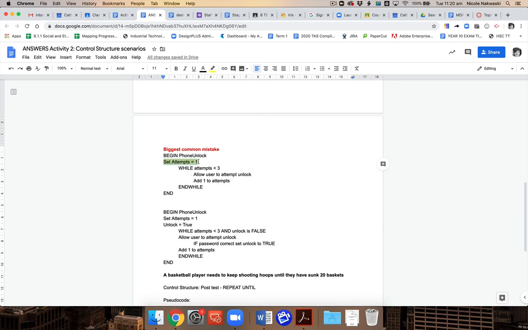So in this example, I've saved the value of 1. I've made a variable called attempts, and I've assigned it a value of 1. So I've said while attempts is less than 3, allow the user to attempt an unlock and add 1 to attempts. On the first round of this, I've set attempts to 1, so attempts is 1. While it's less than 3, it's 1, so it is. Allow them to unlock and add 1.